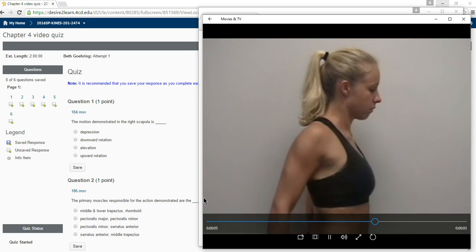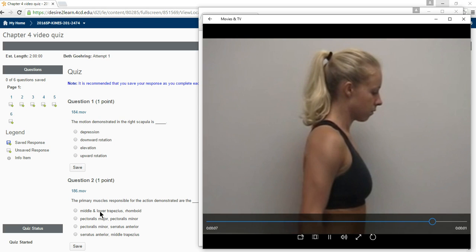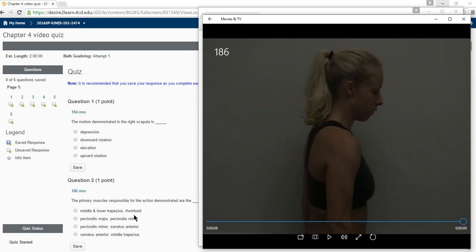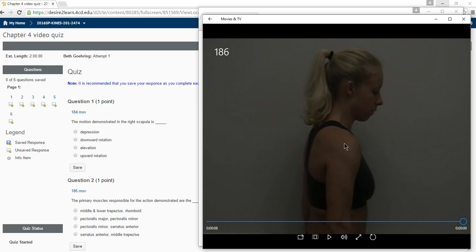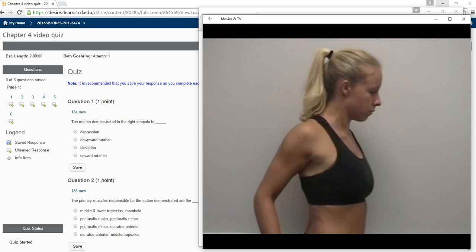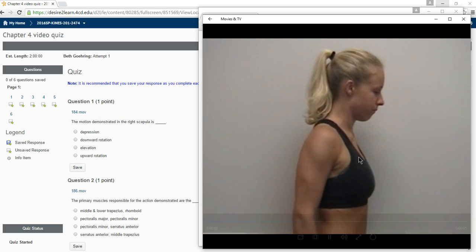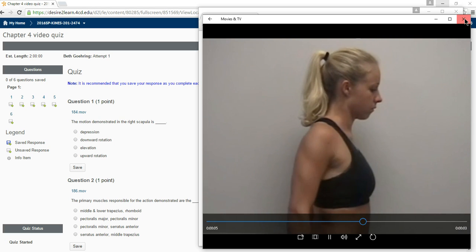Okay, so the scapula. Is it the middle and lower trapezius and rhomboids? Is it the pectoralis major, pectoralis minor? So what muscles are causing that? Serratus anterior, or serratus anterior and middle trapezius, excuse me. And so you can click those as many times as you want. All right.